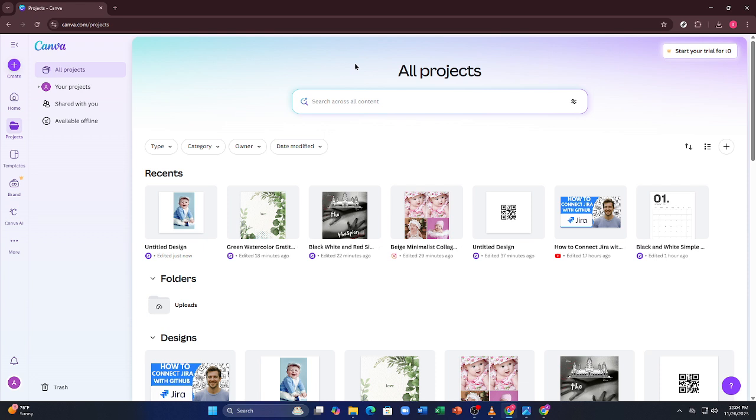Hey everyone, in this guide, I'm going to show you how to edit text inside an image using Canva. Whether you want to replace old text, clean it out, or add your own, this walkthrough will cover everything step by step. So let's get started.